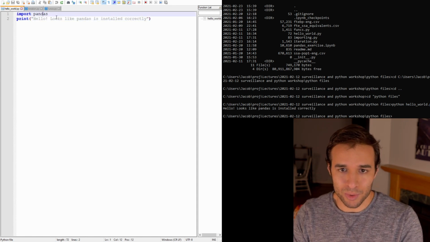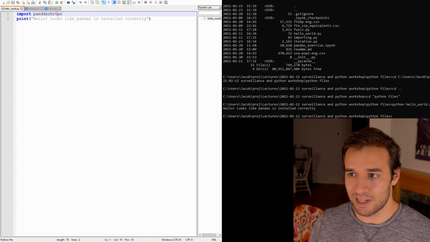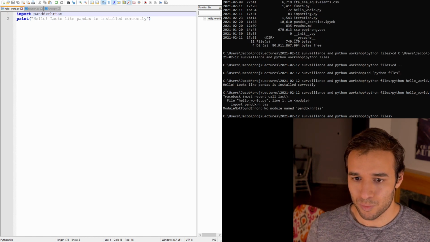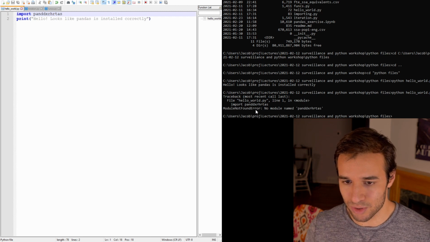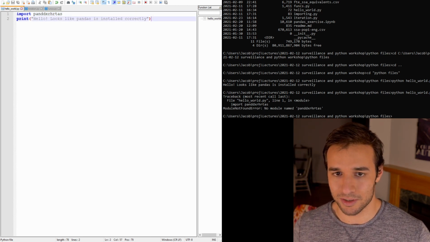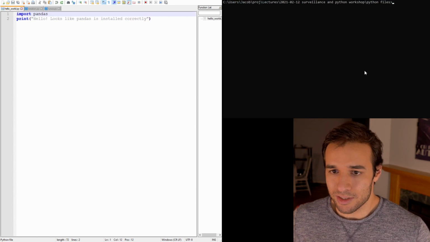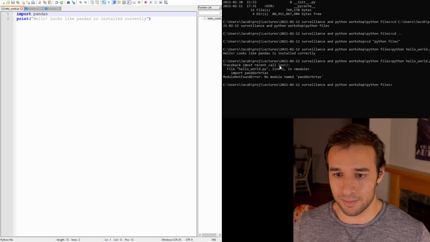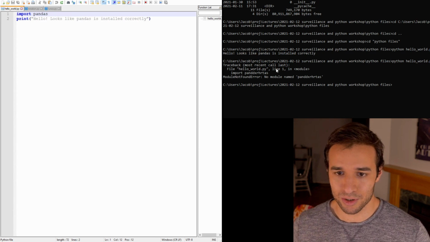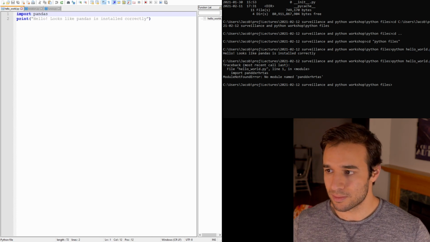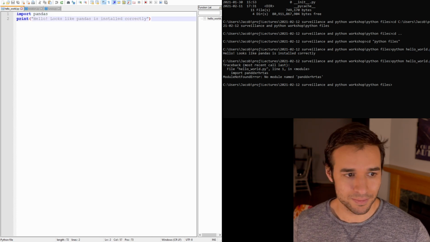And I'll just show you what would happen if I wrote the name of a package that does not exist. It would say ModuleNotFoundError, no module named, and then the name of the incorrect module. That's an example of an error message in Python. It tells you the line where the error occurred. In this case, the first line is that import line. And then it gives you a little information about the error.